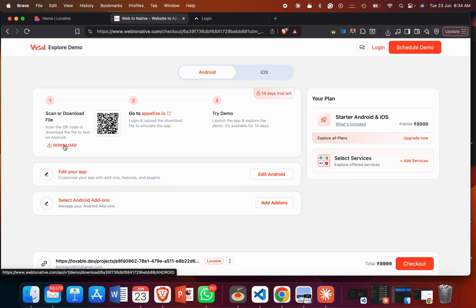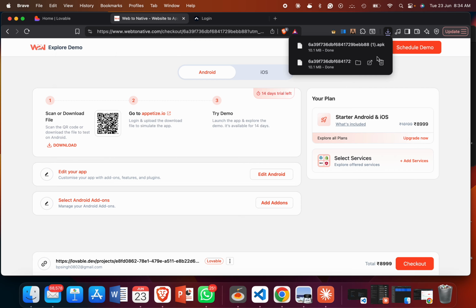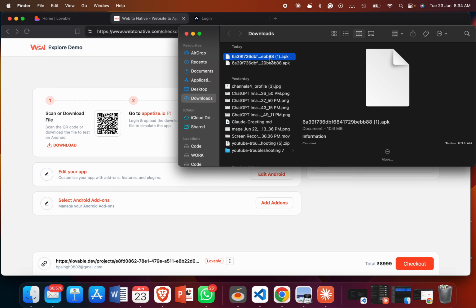When I click on the download option, here you see that my application is shown, and just click on the APK option. Now here you see that my APK is downloaded, and now you just put it onto your Android and enjoy your application. So guys, this is the simple way that you can do it.